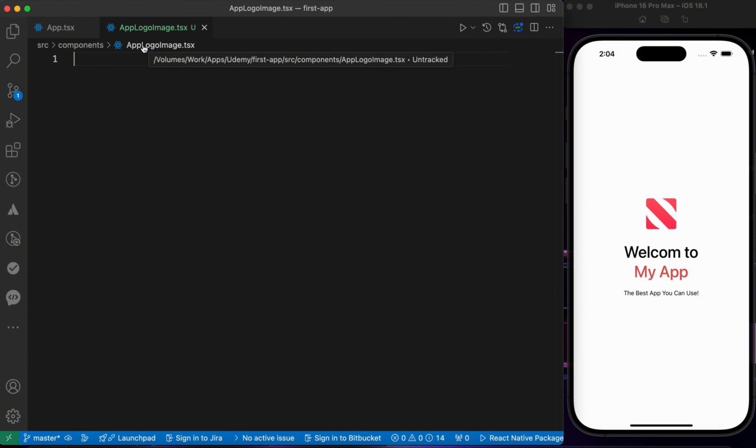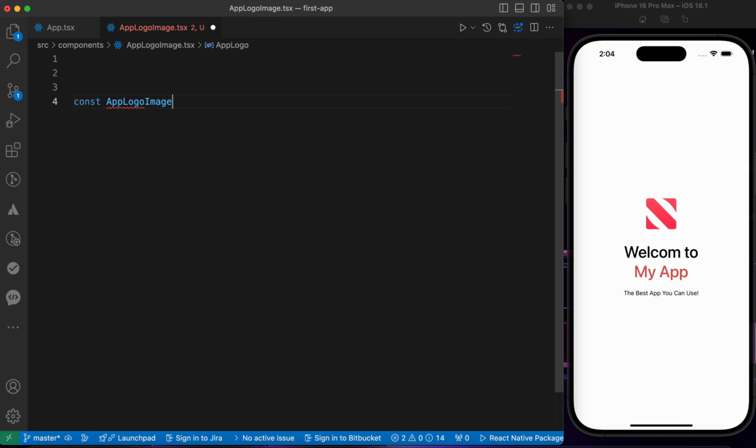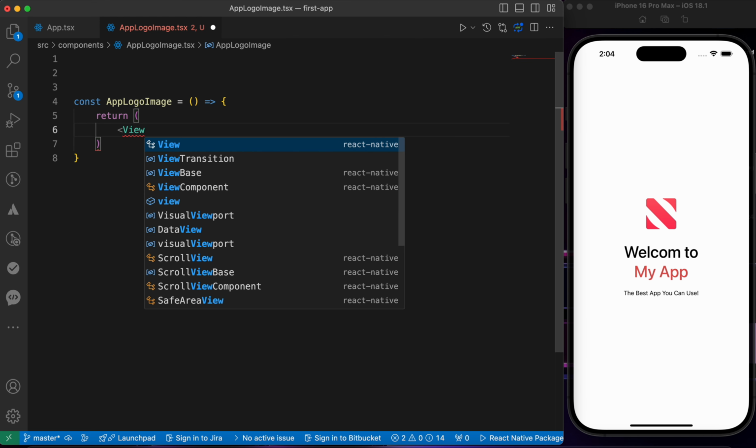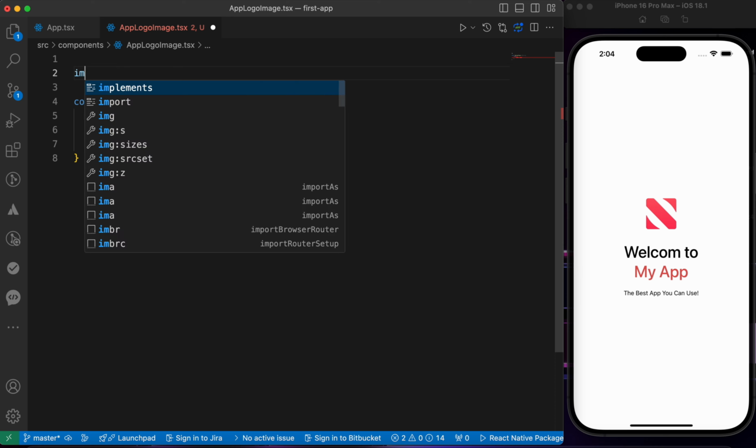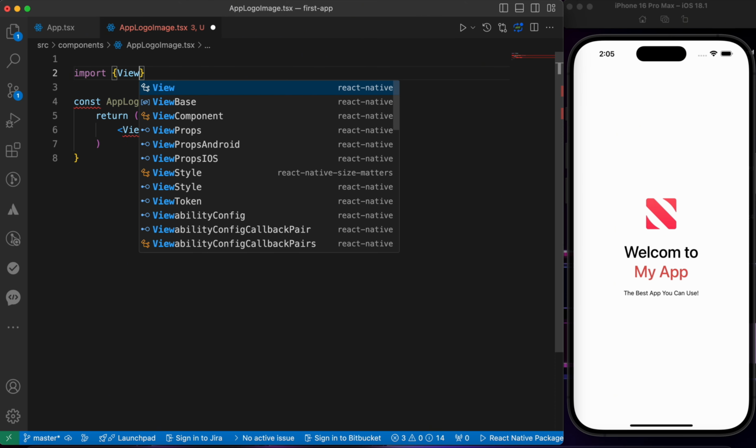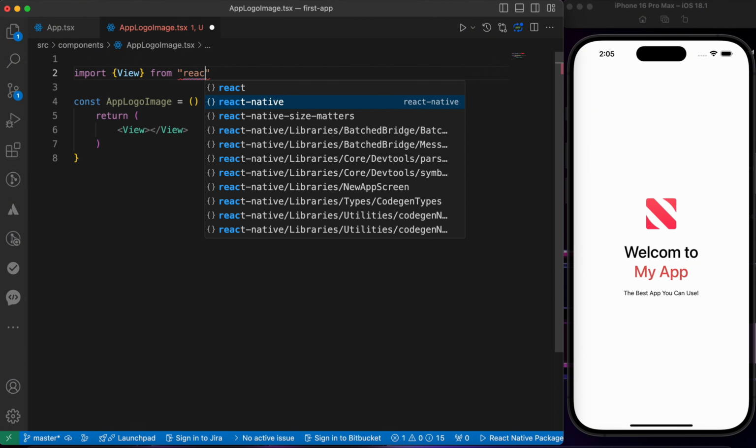A React component can be a class component or a functional component. And the modern way of creating components is the functional component. So let's create a functional component. A functional component is like a JavaScript function. Let's define a function, const, and let's name it AppLogoImage equals to a function, and we're gonna return a UI. For example, let's return a View. To use View, you need to import it from React Native. So let's import View from React Native.